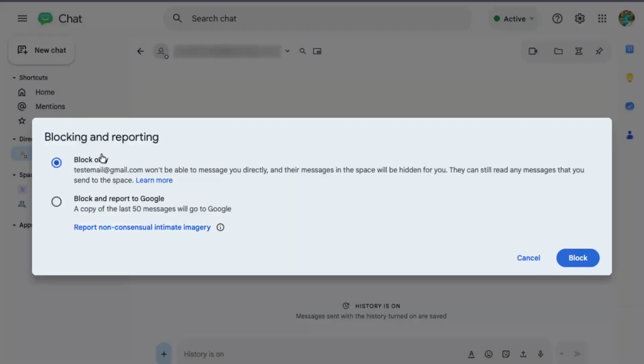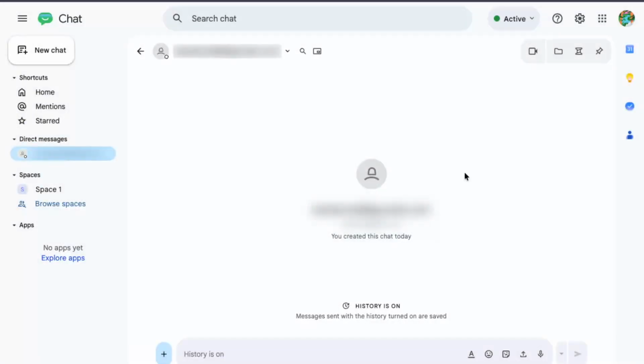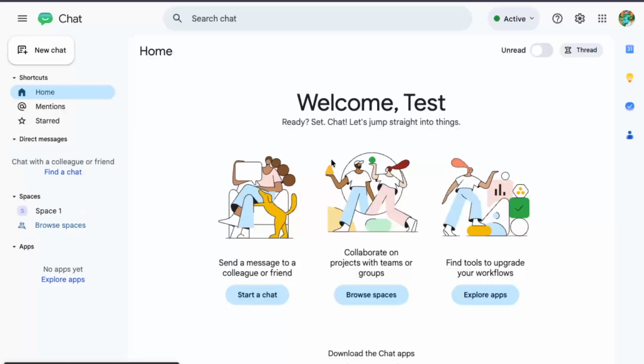This choice blocks the person without sending a report. If your goal is simply to prevent future messages and remove access to direct communication, this is the option you want. Take a second to confirm that you've selected the correct action before moving on. Finally, click block to confirm your choice. Once you do that, the person will be blocked in Google Chat. After blocking, they will no longer be able to continue messaging you in the normal way through that chat connection.